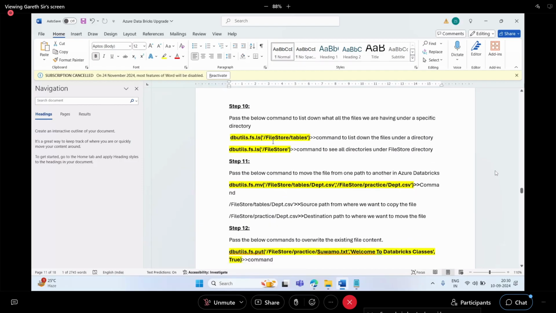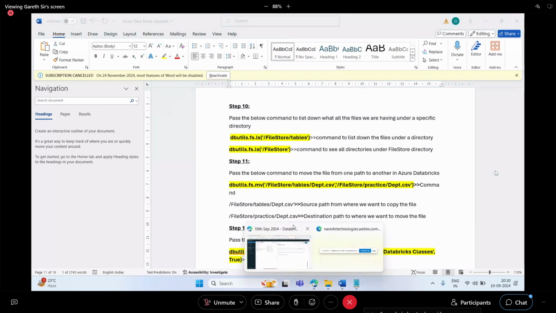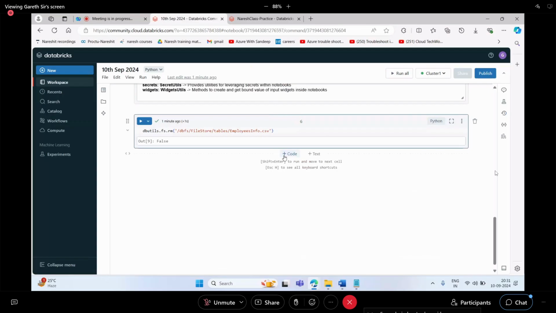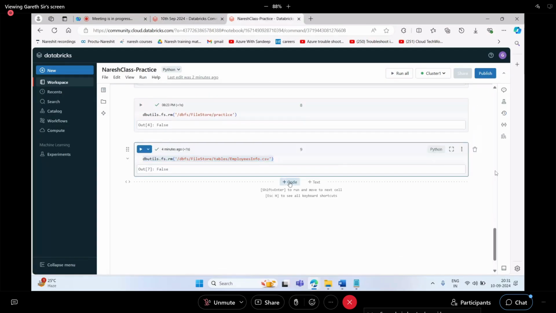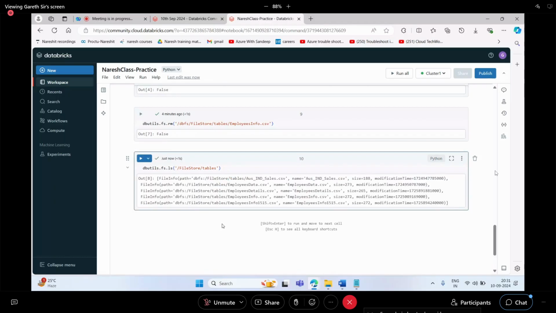Okay, list. If you want to see how many files are there in one particular table, then you can write this command. This command is to see how many files are there. If I go here, see these many files I'm having here. Employees data.csv, employees data, employees details, employees info 1515 in my tables folder.